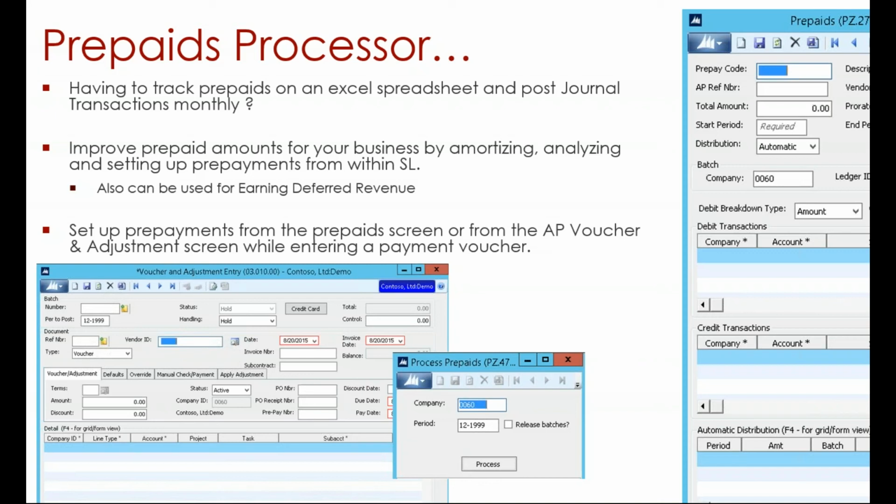This product has reports for prepaids with current balances, prepaids by period balances, just a prepaids report, and a forecaster report. So you can forecast your prepaids for future months, years, and things like that.